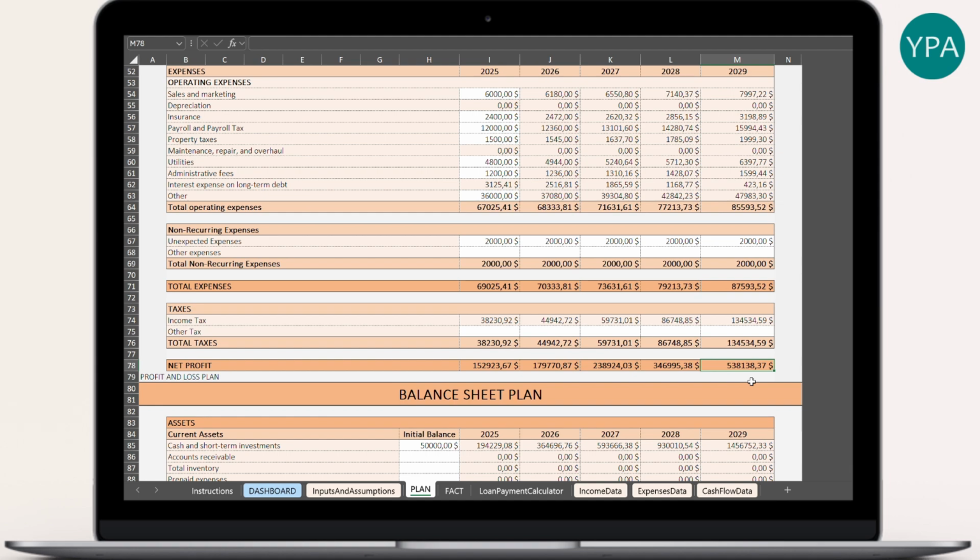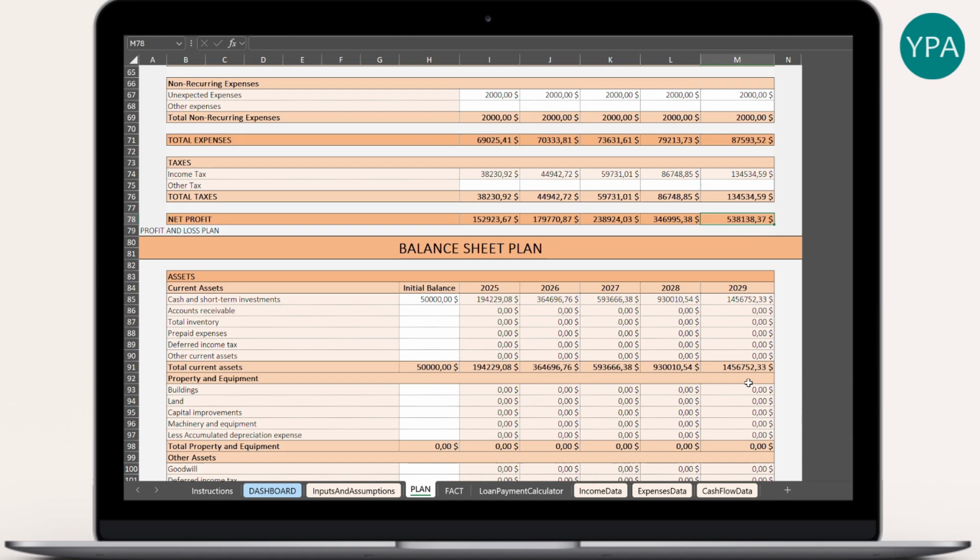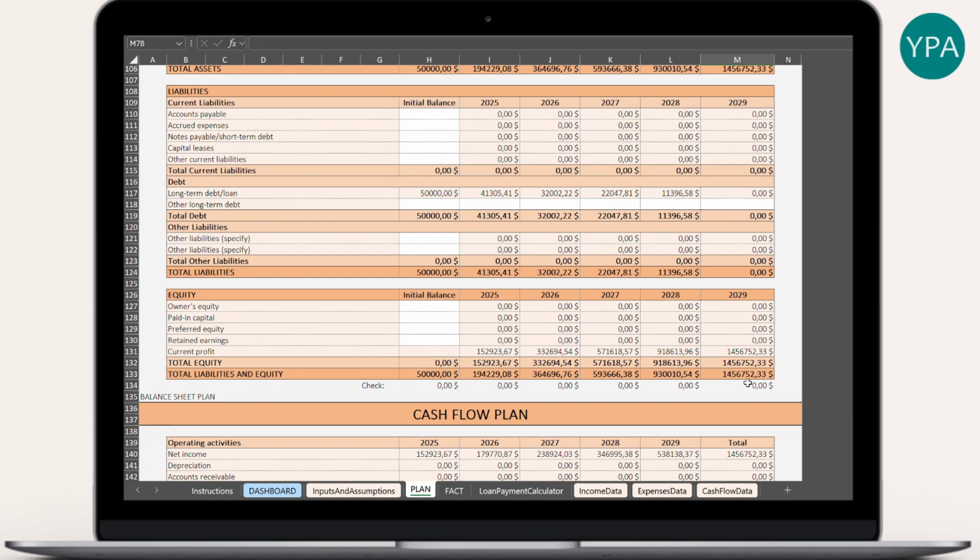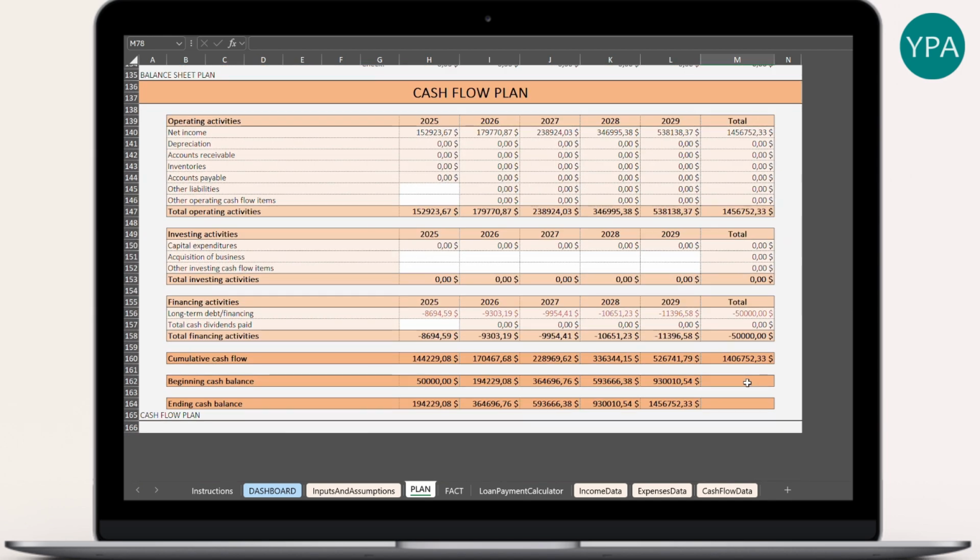But wait. Profit is not cash. Scroll down to cash flow. This shows the actual money moving in and out. This includes things that aren't on the P&L, like loan principal repayments. If this bottom line ever goes negative, it means you're bankrupt, even if you're profitable on paper. Use this section to make sure you have enough cash in the bank to survive the slow months.